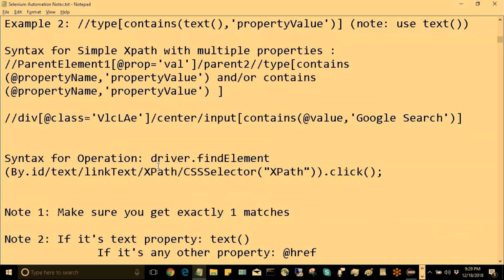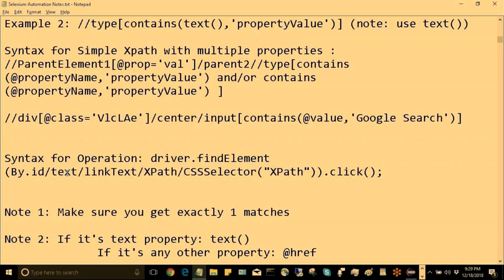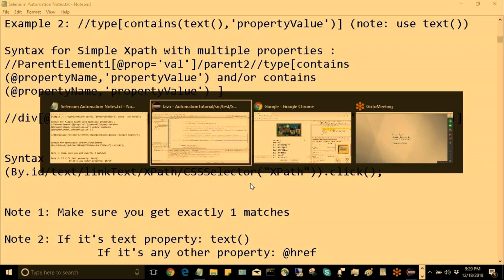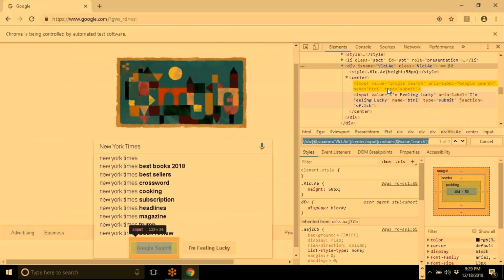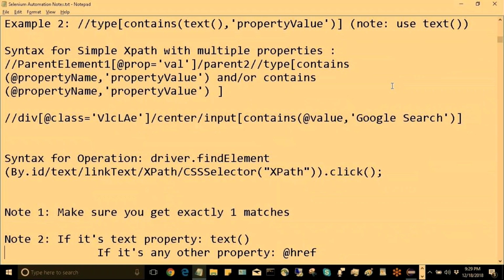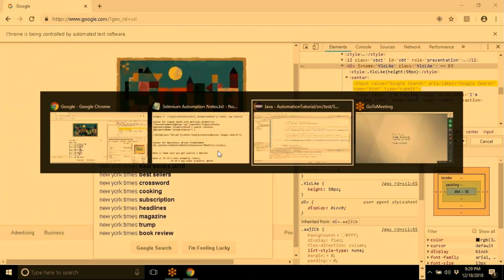If I'm going to use cssSelector or ID, it would be like this instead of by.xpath. So I can use ID, name, linkText, XPath or cssSelector like this. If I'm going to use ID, I have to mention the ID. If there is any ID at all here. Since there is no ID here, I cannot use ID. So that's out of the question. So let me show you all the options that we can use.